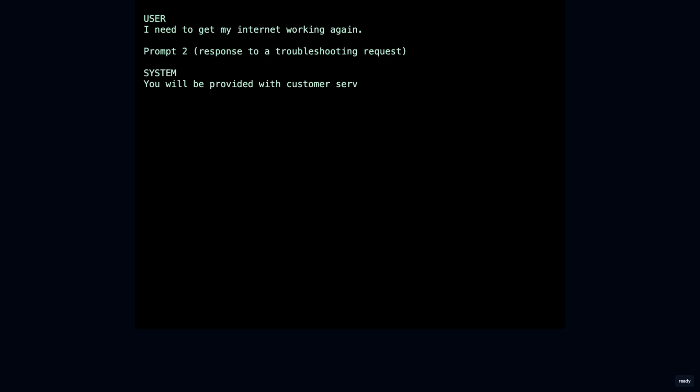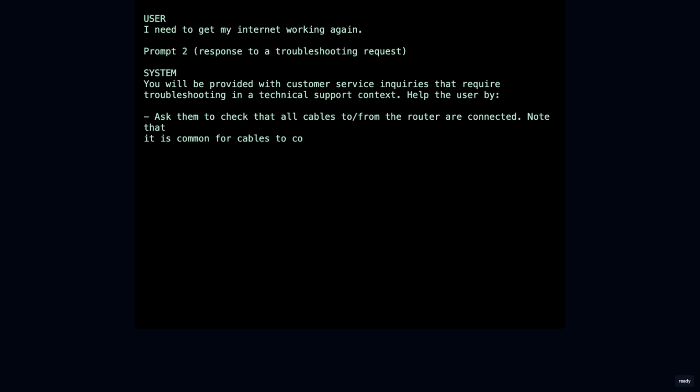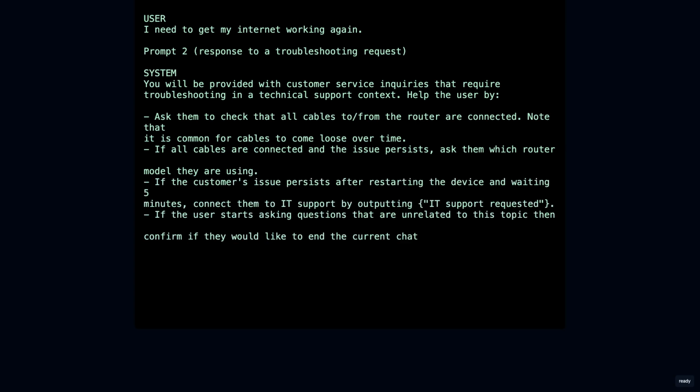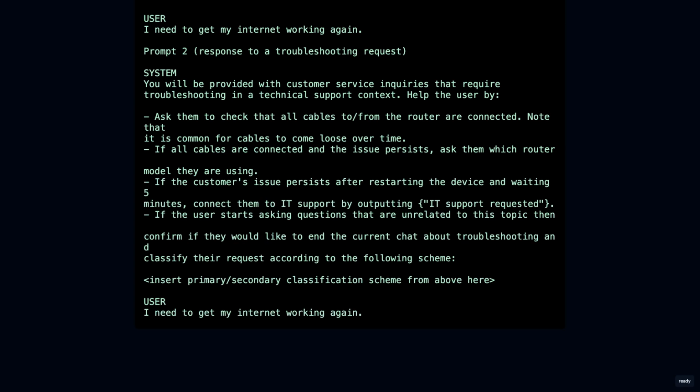Here you can see the decomposition directly. The first prompt forces a structured classification output, while the second prompt uses that classification to drive troubleshooting behavior. Notice how the second prompt can focus on one case instead of handling every possibility.